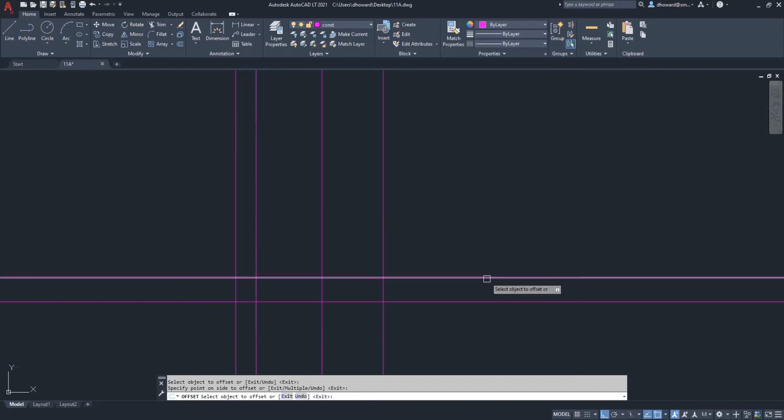So again, if I kept clicking right now, it would keep offsetting 3/4 of an inch. But I don't want to keep offsetting 3/4 of an inch. So I'm going to hit enter to get out of the command, and then enter to get back into the command. And you can see at the command prompt, it's saying, what distance do you want it to be? If you hit enter again, it's going to revert back to the last thing you used. But I want to change the value.